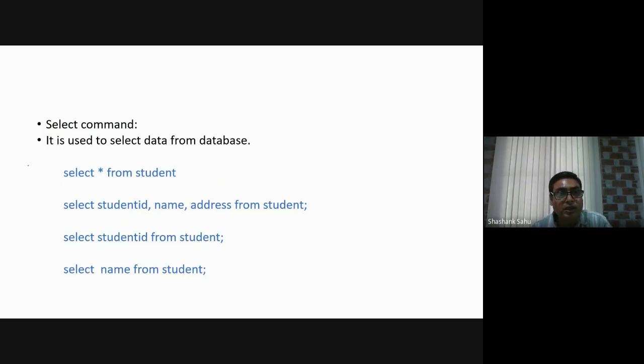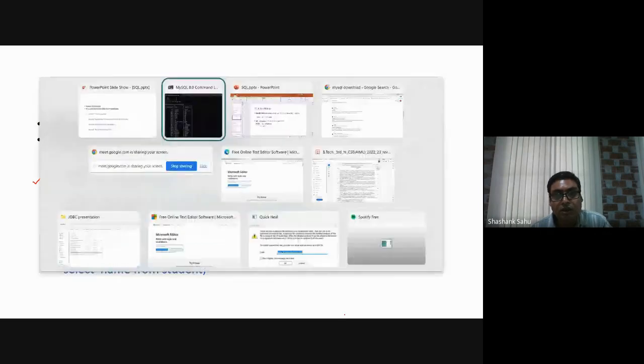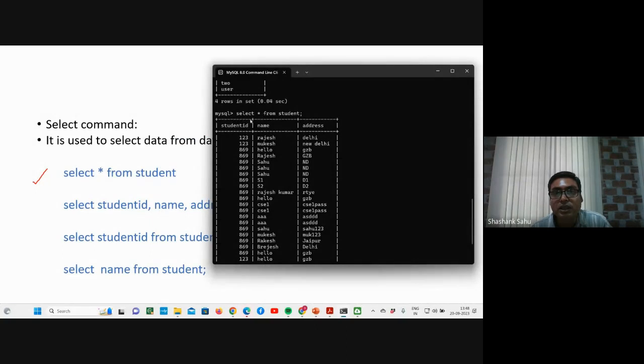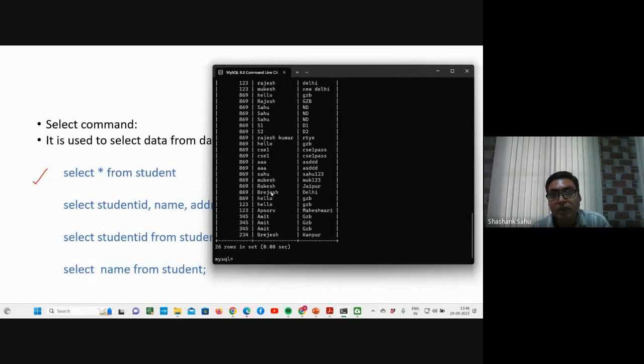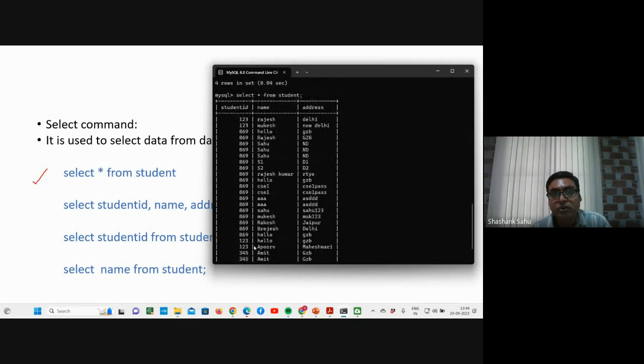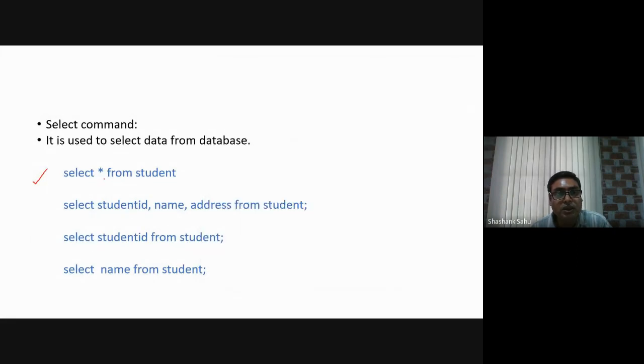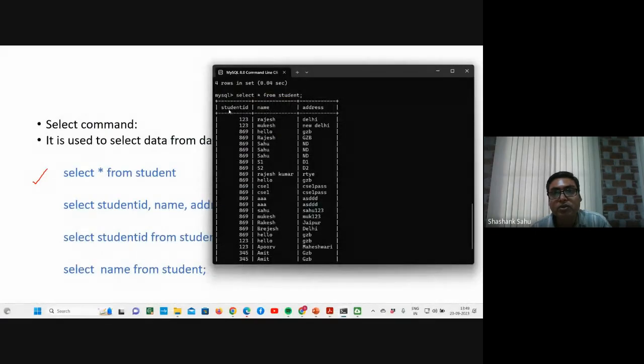Now to get the data from a table, we will use the select command that I have just recently discussed with you, which is select star from student. It will display all the rows of a table. So we have 26 rows. It will display the data. Star here represents that it will display all the fields. So here it is showing we have three fields: student ID, name, and address. So it is showing all the fields.